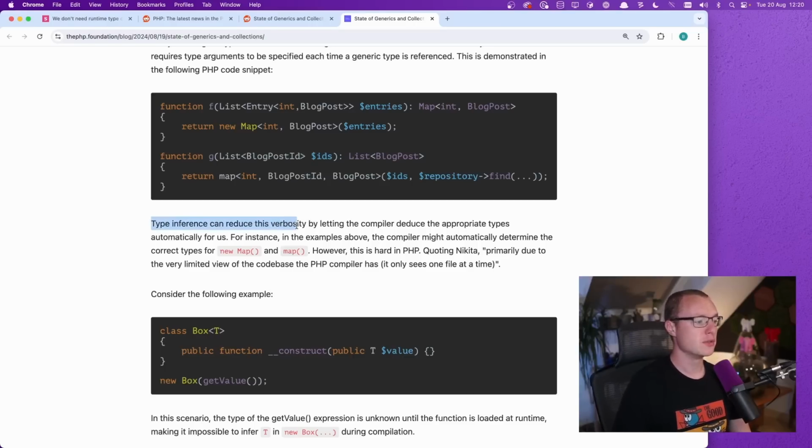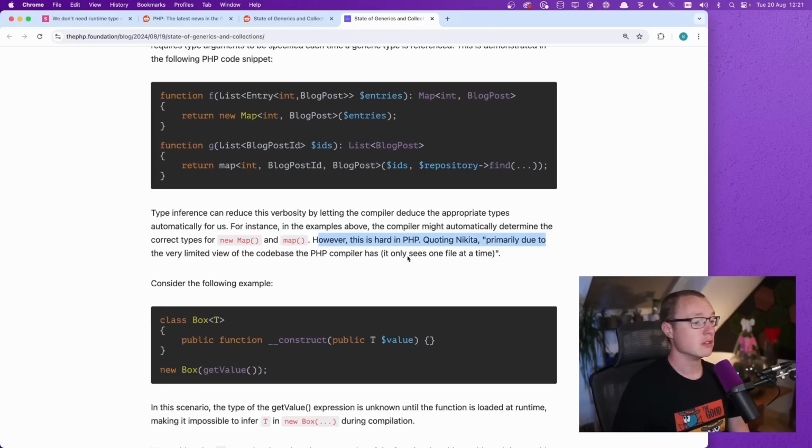Type inference can reduce this verbosity by letting the compiler deduce the appropriate types automatically for us. For instance, in the examples above, the compiler might automatically determine the correct types for new map and map. However, this is hard in PHP. Quoting Nikita, primarily due to the very limited view of the code base the PHP compiler has. It only sees one file at a time. Yeah, that is kind of a problem.